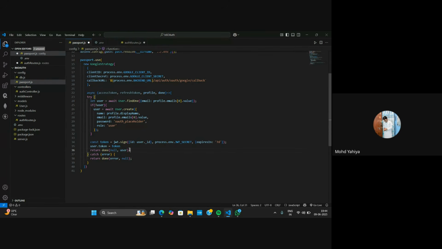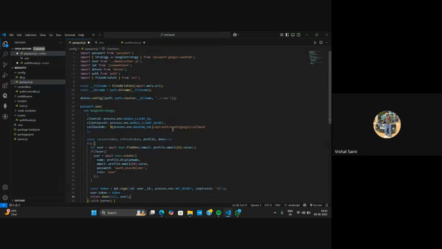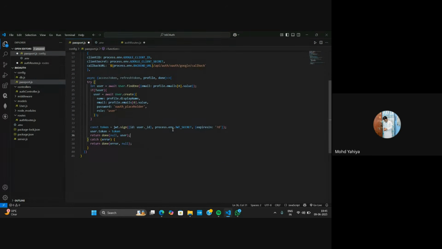Yes, ma'am. Why? Because if the function successfully executes, then there will be no error, which is why we are placing the null parameter in the very beginning and the user's data will be returned in the second parameter. And if any error occurs over there, then the error will occur and no user data will be provided, which is the reason behind providing null as the second parameter. Got my point? Yes, ma'am.